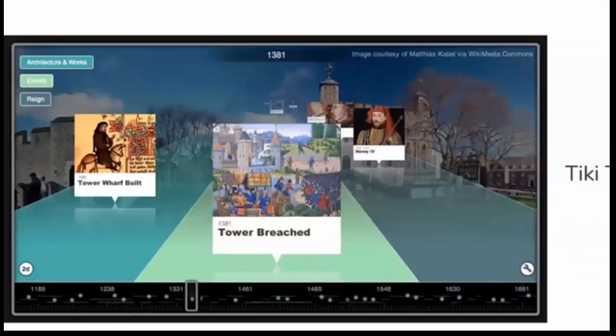This one is called Tiki Talkie. Again, it sounds really silly, but it's really, really cool. I came across this because I was trying to find interesting ways to represent data, and this was a timeline-based web browser program. The example that I have up here is the history of the Tower of London. You can see how at the bottom they have a timeline, which is really cool.